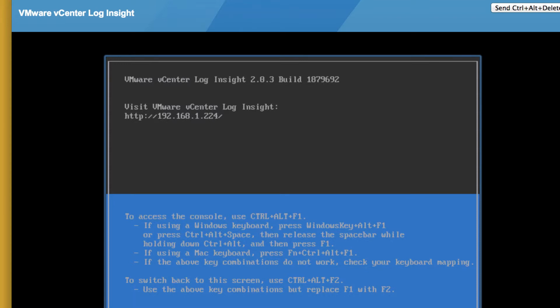Hi everyone, my name is Steve Flanders, and I'm a Solutions Architect on the vCenter Login Site product team at VMware. And I'd like to show you how to perform the initial configuration of the Login Site virtual appliance, specifically for version 2.0 GA.